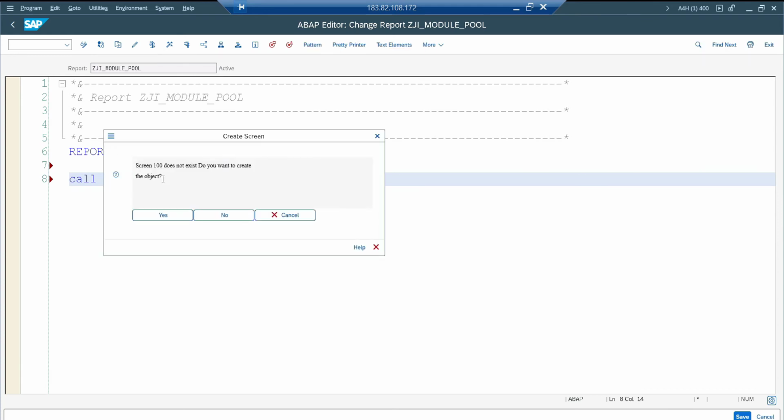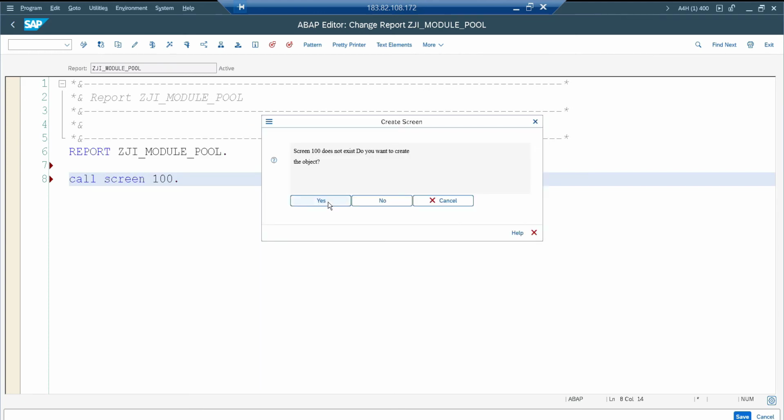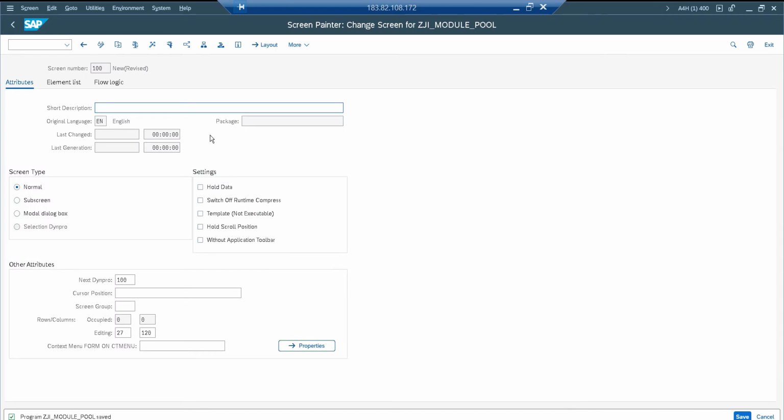It will ask, this screen is not available, do you want to create? If it is available, obviously it just takes you to SE51. I say yes. Now it will take me to the SE51 transaction. You want to save this? Yes. Now you can give the normal short description.